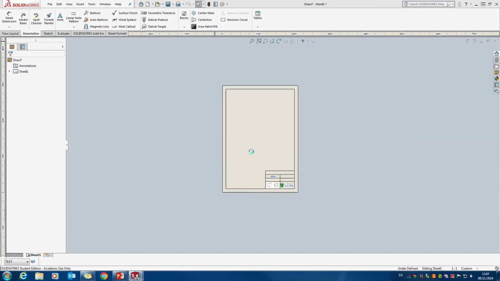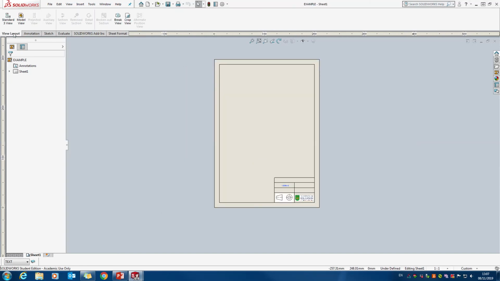Okay, so I have example there now, and what I'd be able to do then is View Layout and bring in my standard 3 views if I wanted to bring in my views. Everything then will come up. The dimensions, the way the views are orientated will all come up with the BSI standard protocol on them.